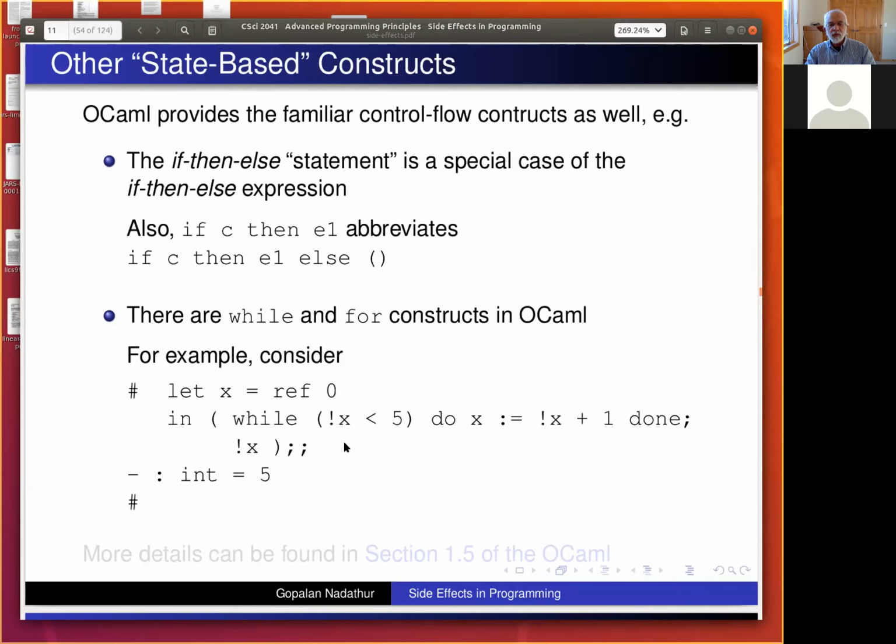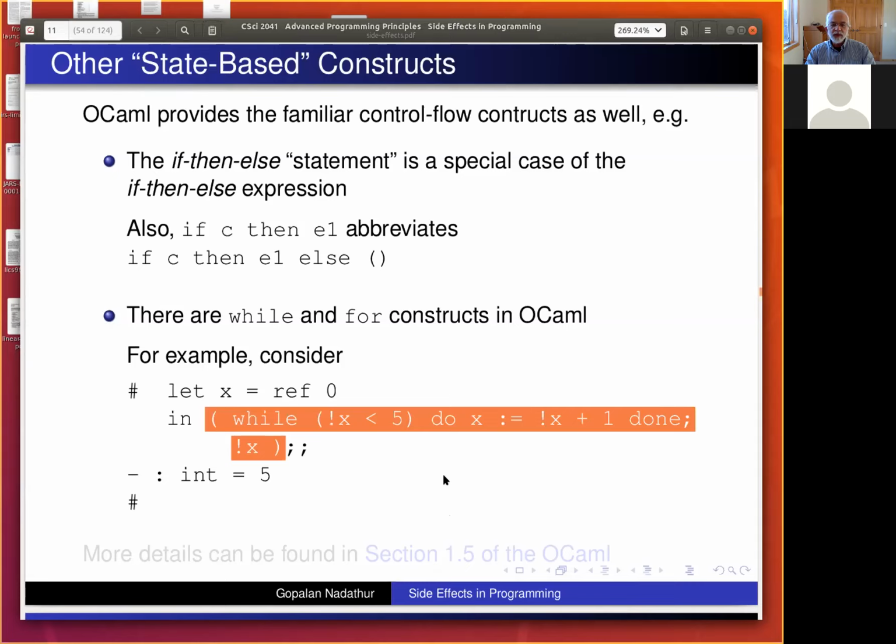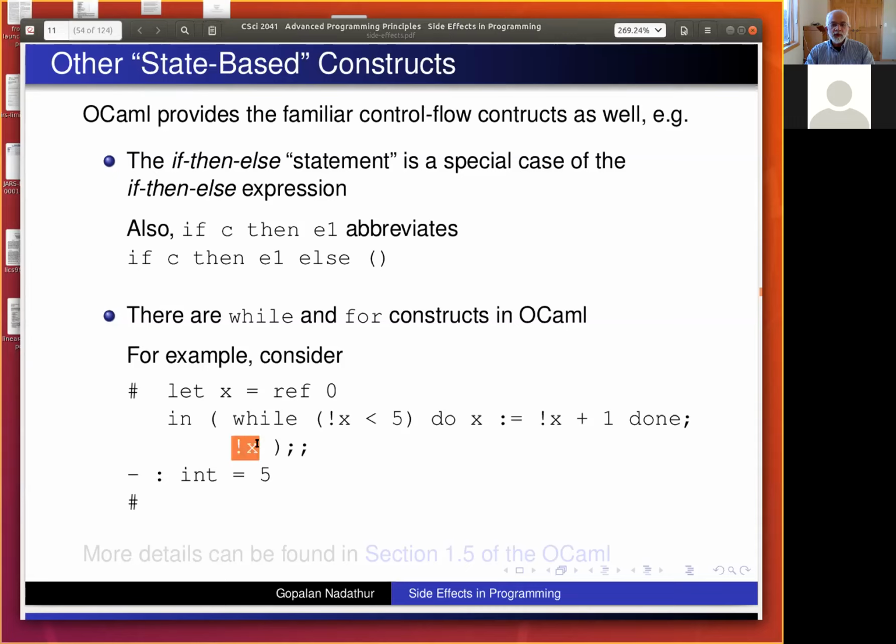The while has a condition that governs when the loop needs to be continued, and then it has a body, and the body needs to be placed between a do and a done, which is like the curly braces in C. Then this is a let in which the body of the let itself is a sequence. The first part of it is carried out only for a side effect. At the end of the side effect, there's a particular thing that I want to look up, and that's what I'm doing up here. I'm looking up the value x.